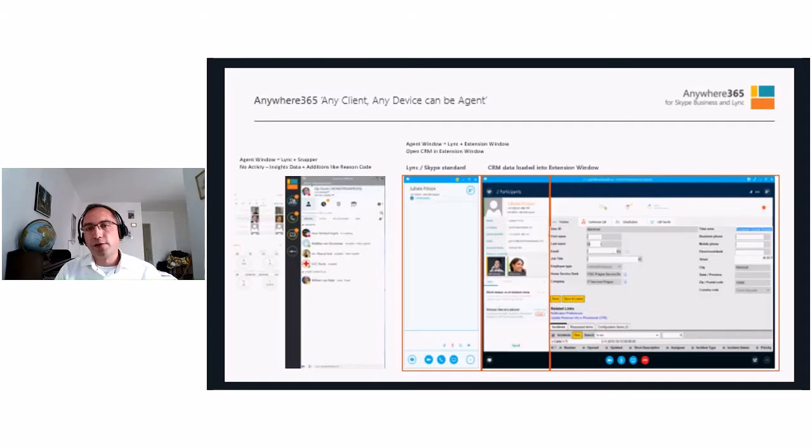Now on the right-hand side, you see our extended window view of the Link client. Let me explain that a little bit. The Link client, or Skype for Business client, allows for additional content to be shown within the regular Skype client. You can still see the regular call control buttons on the bottom of the screen, the stop, the screen sharing, and the mute button, for example.